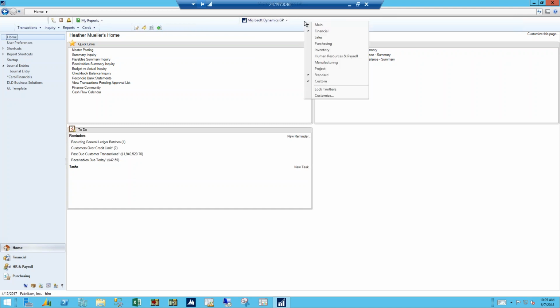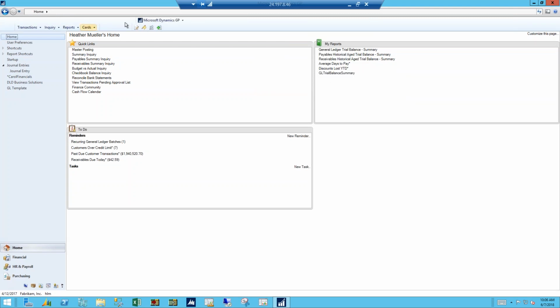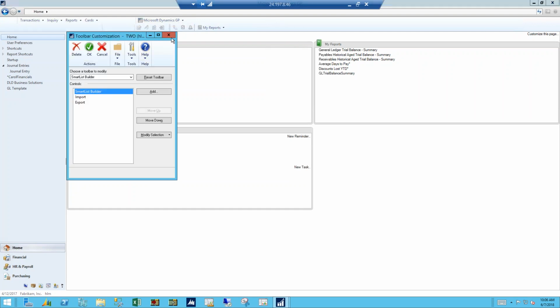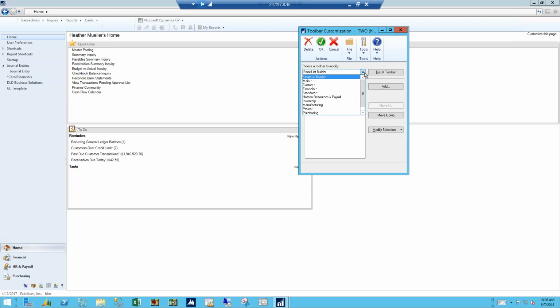The main thing I like to have on my toolbar is to make sure I have standard checked, because when I uncheck that, a lot of things go away. Standard also has the little light bulb where you can quickly bring up SmartList. So you can play with these, move them up and down, and customize. And if I click on main toolbar right here, I can insert a divider line.